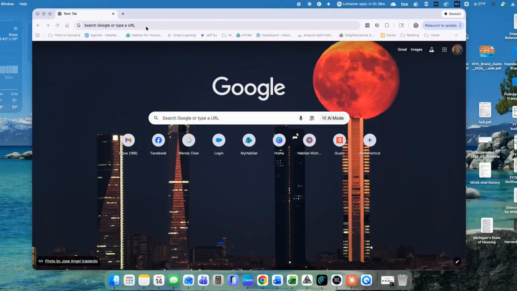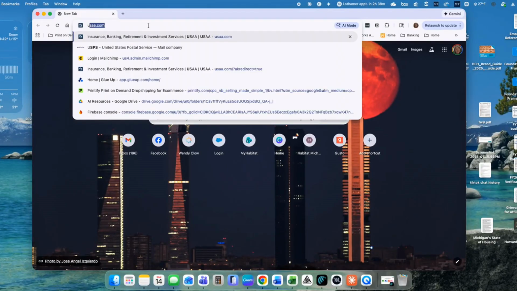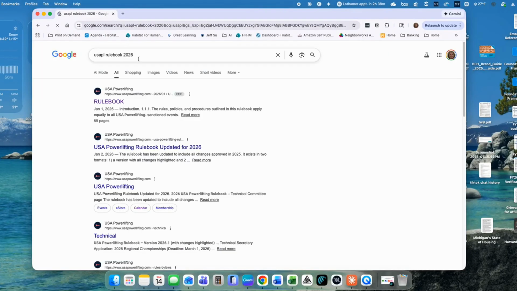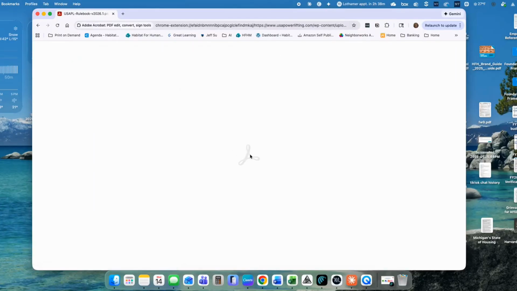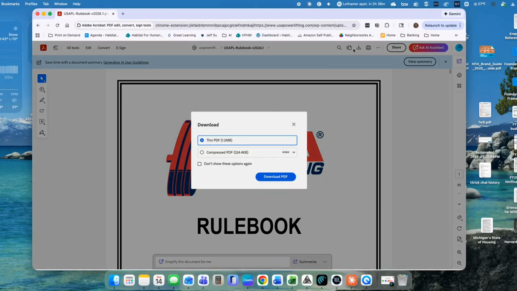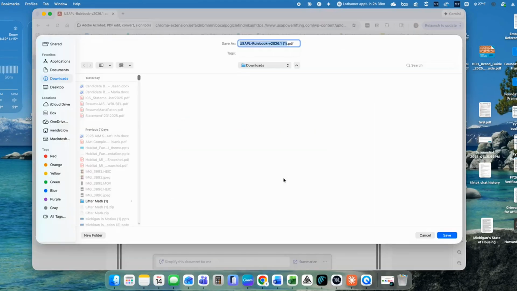Okay, so what you're going to want to do first is go to the USAPL website and download the rule book to your computer. And what I'm doing here is I am going to download it to my desktop. You can see here that I'm doing that. I'm just going to save it to my desktop so that I know where it's at when I need to go back and get it.